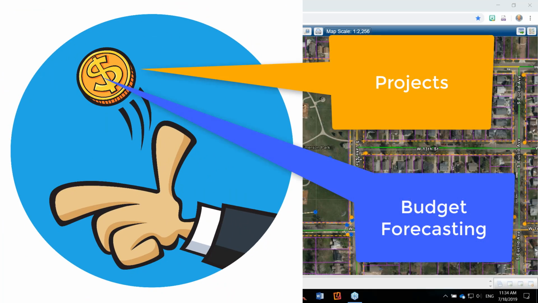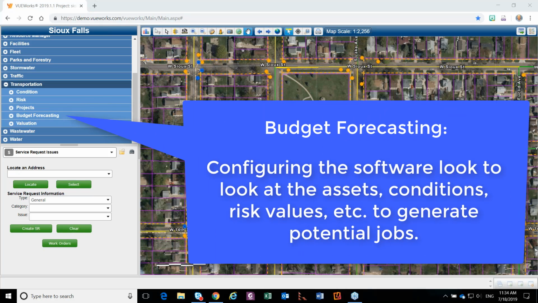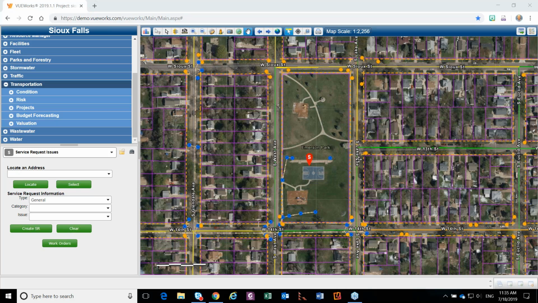Budget forecasting is when we are having the software look at our assets, look at condition and risk values, and do some forecasting, which means we're looking at the data and generating potential jobs that we should be doing based upon the criteria that's been entered into the system. So this is the computer saying, based on data, here's what the data says, which is a very powerful tool that will allow us to work through our funding mechanisms with our commissioners or our boards, when we're trying to seek funding for whatever projects we may be looking at doing.